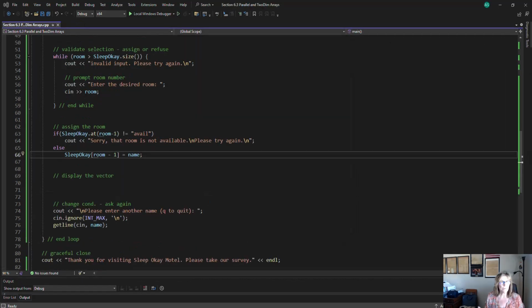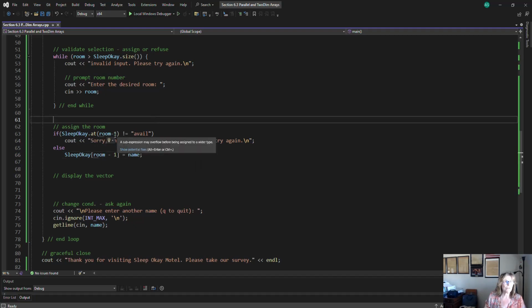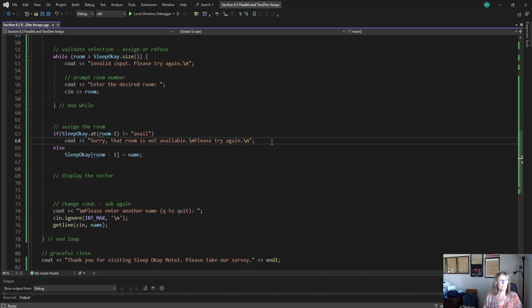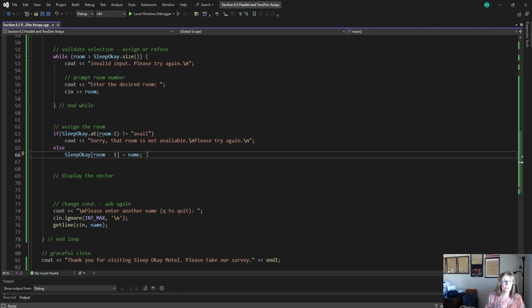So assigning the room is going to be much the same way that we did it with the arrays and our hotel. So I'm going to say if sleeps okay at room minus 1. Remember, if they keyed in 6, because it's 0-based, we want to go 0 to 5. Our index goes 0 to 5, but we're going to have them key in 1 through 6. And so I'm going to subtract 1 here, and if it's not available, I'm going to tell them that it's not available. Otherwise, I am going to assign room minus 1 to the name.